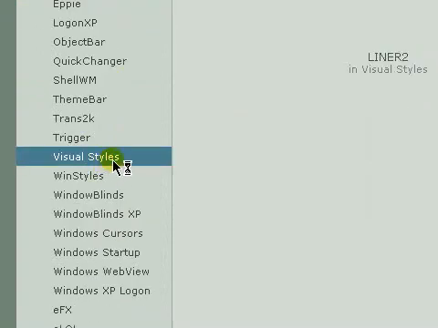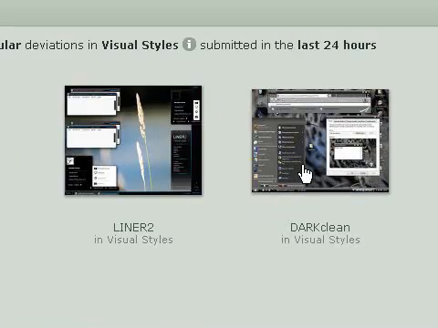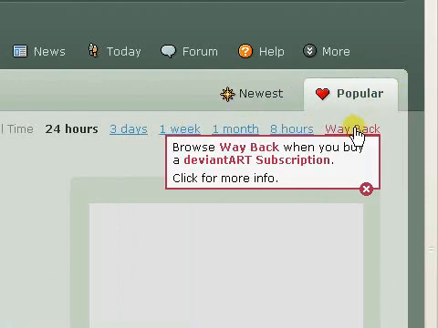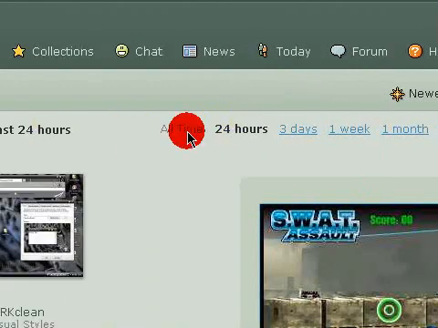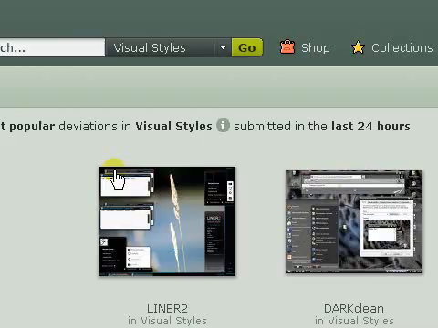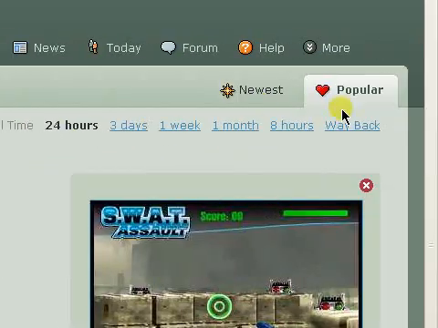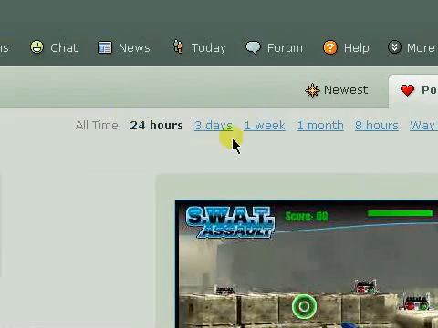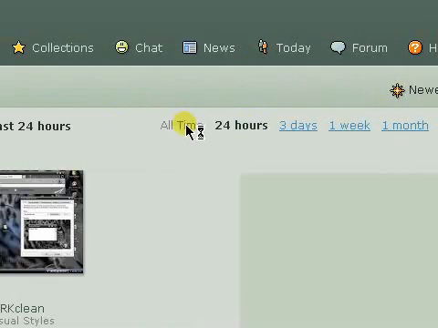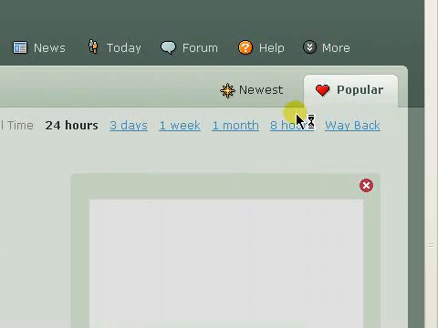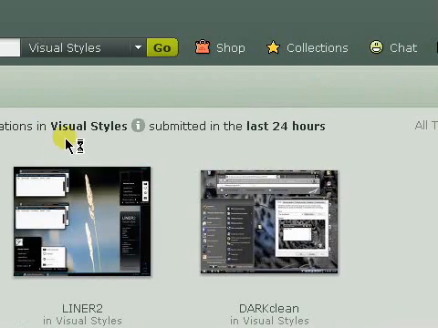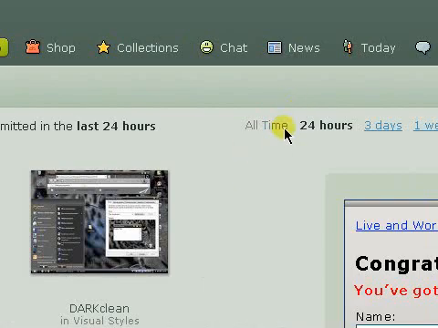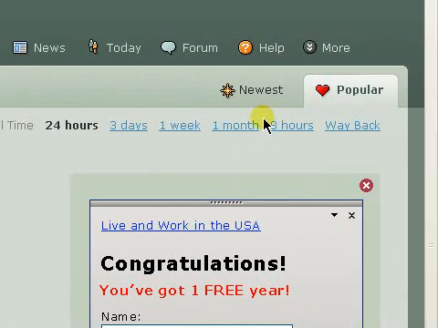Now, at first, you may just see these two, and you want to make sure you click popular. Obviously, I'm already on it. And then I like clicking all time, which I'm already on. Why is it not working? It won't let me click all time. Maybe if I hit, okay, there you go. Now, just click all time. Still doesn't want to work. That's weird. Most popular deviations in visual style submitted within the last 24 hours. Okay, so when it works, click all time. It's just being a jerk.